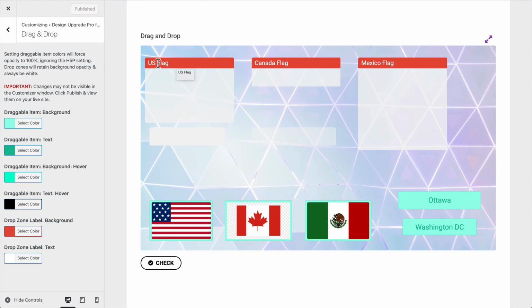You can, however, change the label if you're using labels for the drop zone. So these 3 have labels and then these 2 down here do not. But if you are using labels, then the drop zone label, background, and text are available to you. So for the draggable items, it's pretty straightforward. The background and text color is what you see by default. The hover background and hover text is going to be what happens when you hover over those items. Images obviously is just going to use the background color, not the text color, because there is no text.